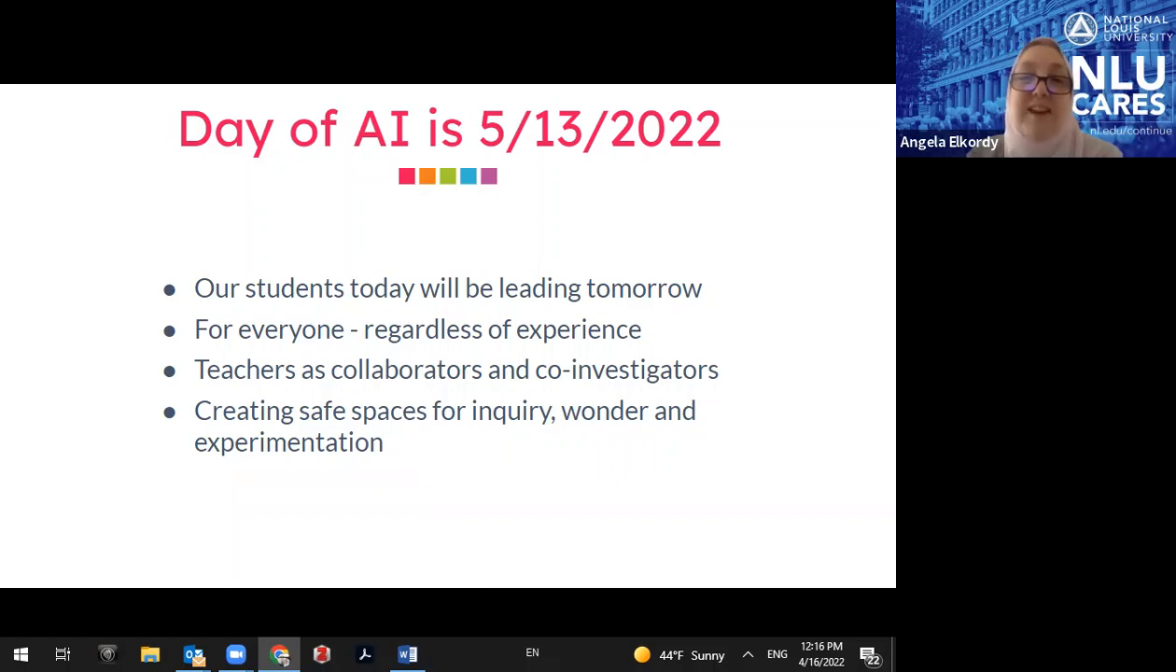This is really exciting that everybody's here to find out more. Does anyone already teach or work with artificial intelligence with their students? Doesn't look like it. So that's great. We're all in the same place.